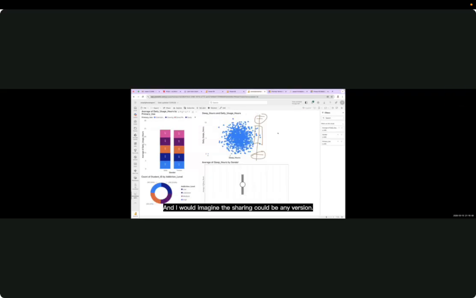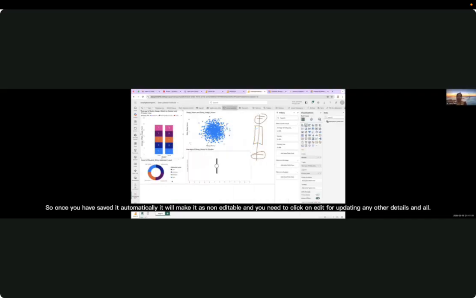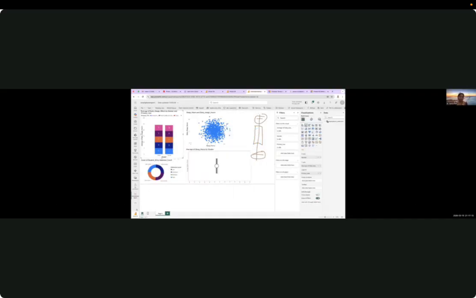Got it. And I would imagine the sharing could be any version. You could share a read-only version where your client could not modify the data, just the visual. Okay, got it. Thank you. Okay, so once you have saved it, automatically it will be non-editable, and you need to click on edit for updating any other details. So let me clear all these things.